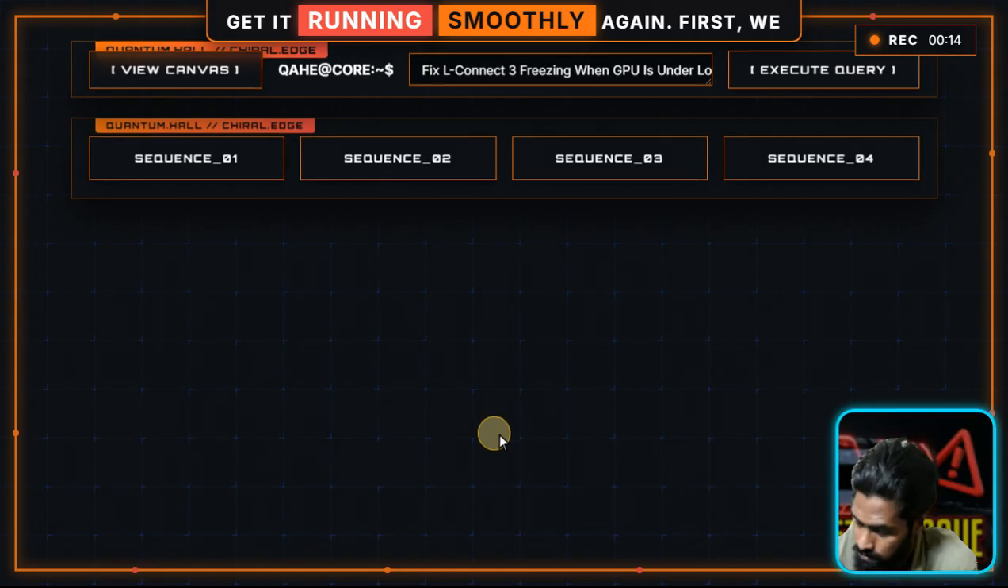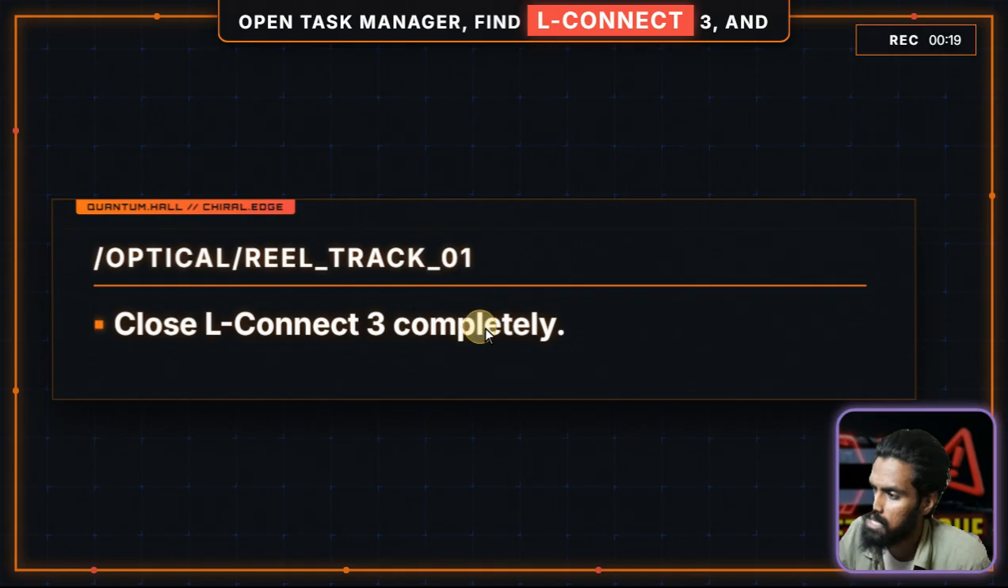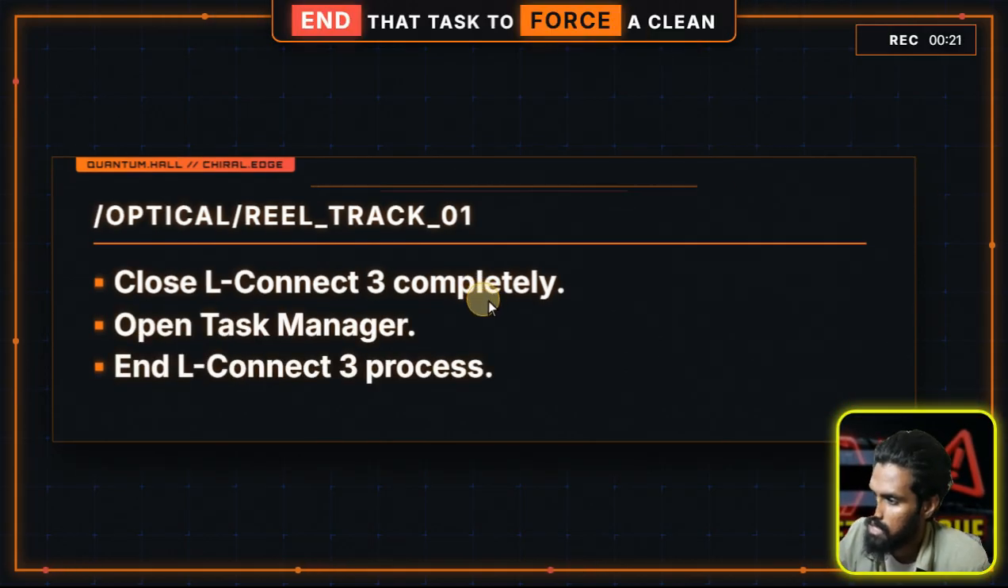First, we need to completely kill the runaway process. Open Task Manager, find L-Connect 3 and end that task to force a clean restart.